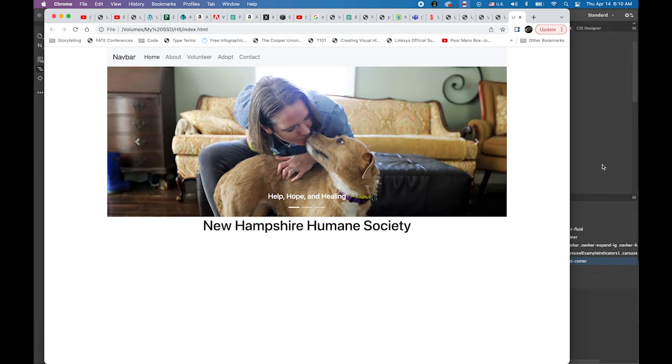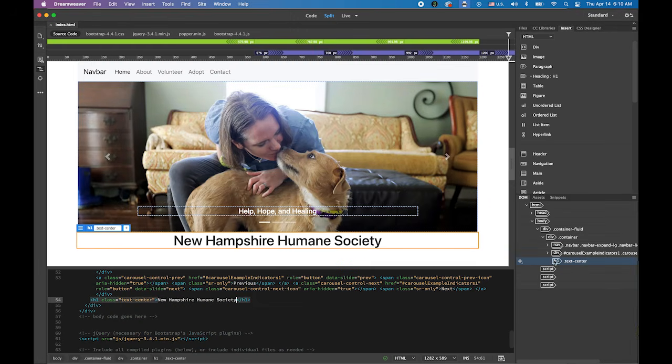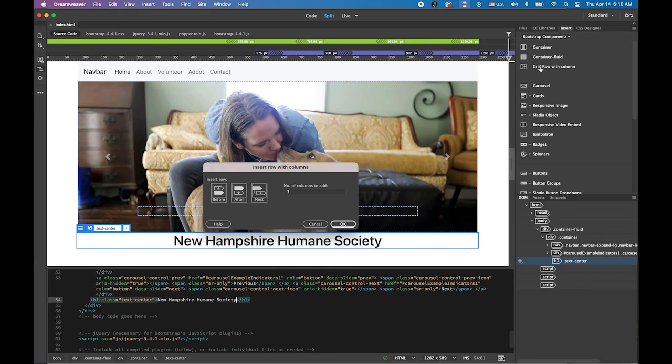Okay, so now after this, I'm gonna add something more. So after this, let's do this. Select the text center, which is your headline, New Hampshire Humane Society. Go to Insert tab, choose Bootstrap component. This time we're going to insert grid row with column. Choose that. And this grid row with column will go after my New Hampshire Humane Society text, and the number of columns will be 3. Okay.